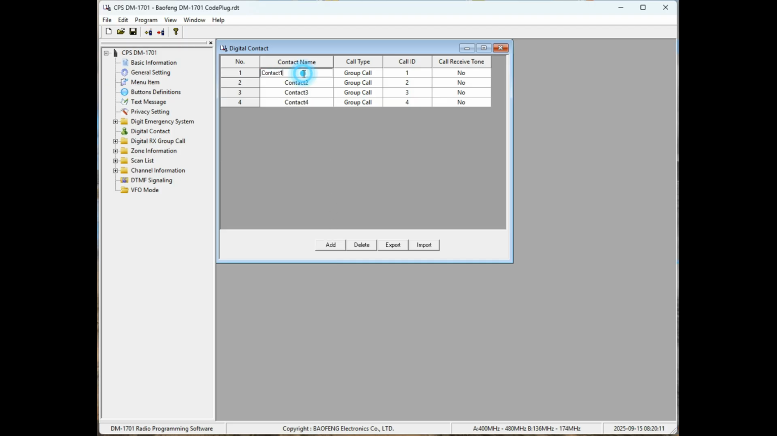The contact name is your identifier. This can be anything. In this case, TG9. It's a group call, and the call ID must be the talk group number, in this case 9. Repeat this process for all your required talk groups.